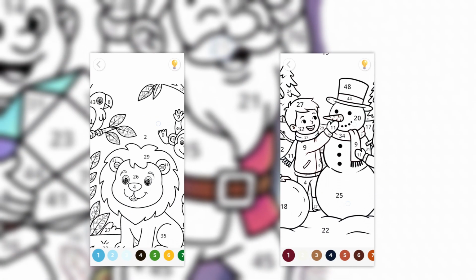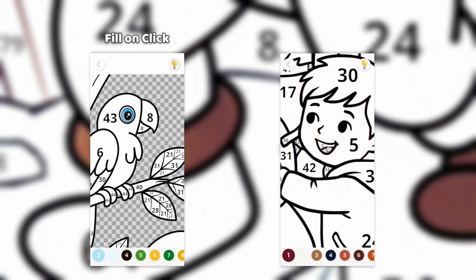That's it! You now have both workflows, SVG only fill on click and SVG plus raster reveal on click.